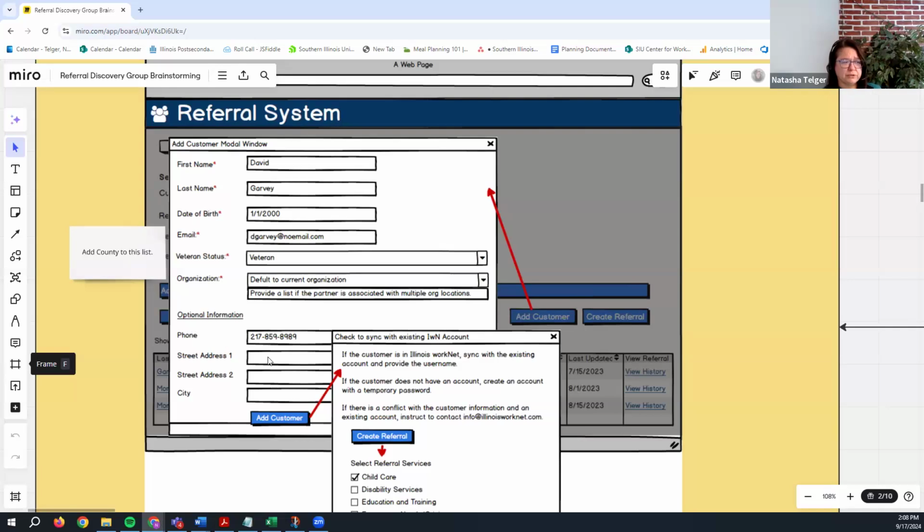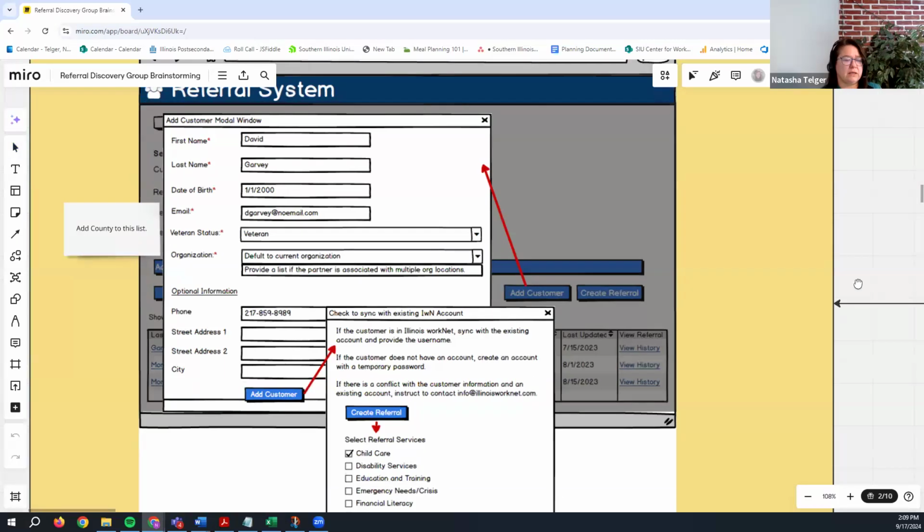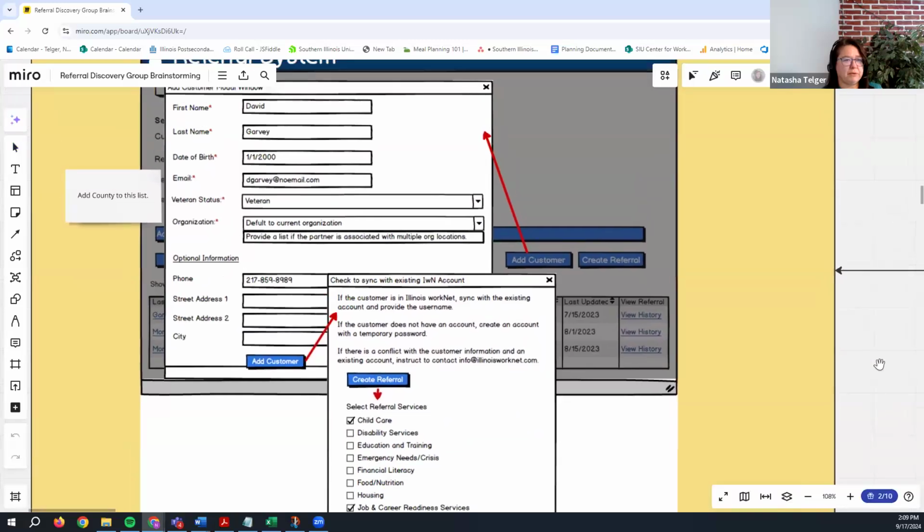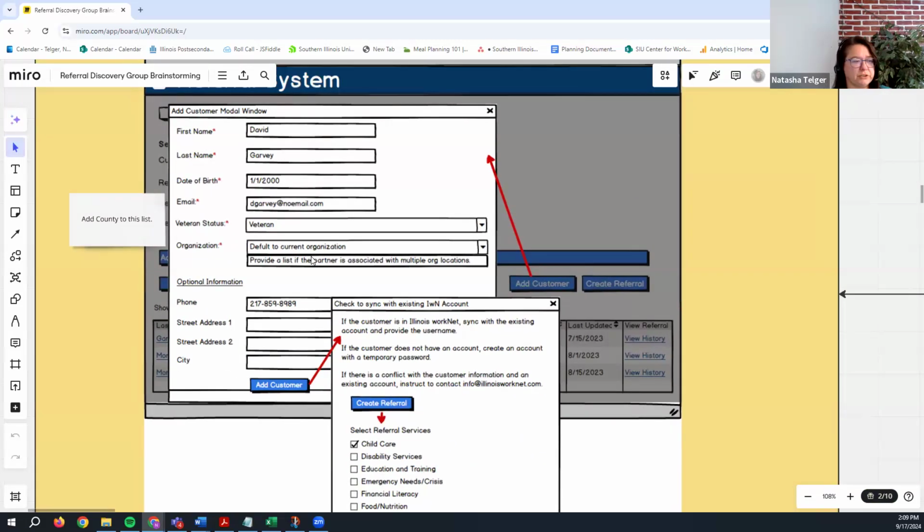We have some other optional information, phone number, address. And then what would happen is you would enter this basic information, you hit add customer, and the system would check these fields to see if there is a match in Illinois workNet as far as an account that's already available. If the account is already in the system, it would sync up and use that account. If the system can't make a match, then it will say, this is a new account we created on the fly.